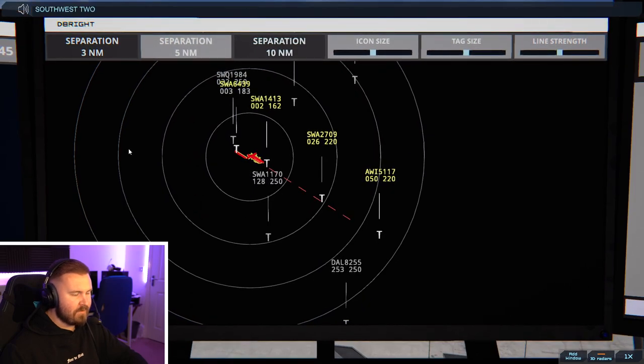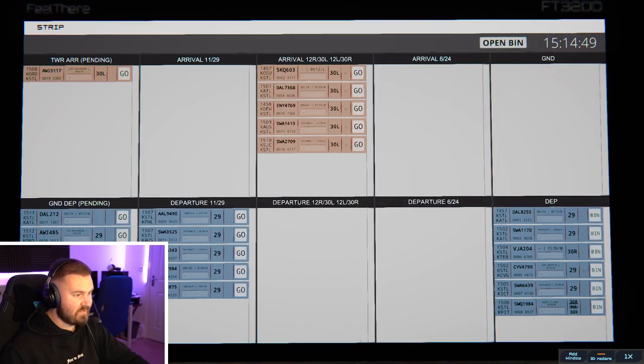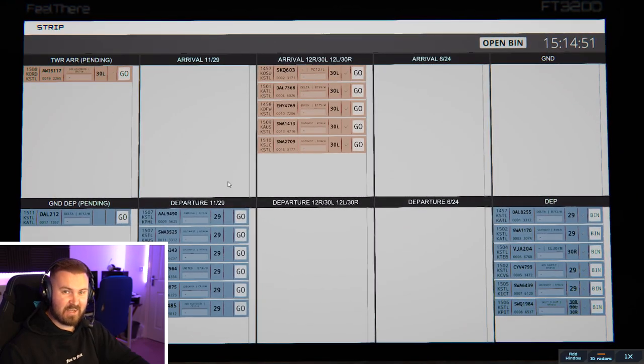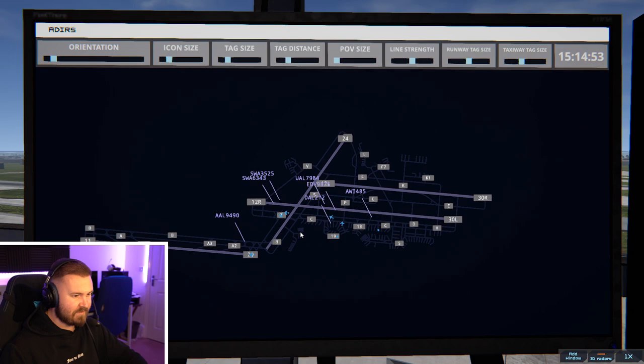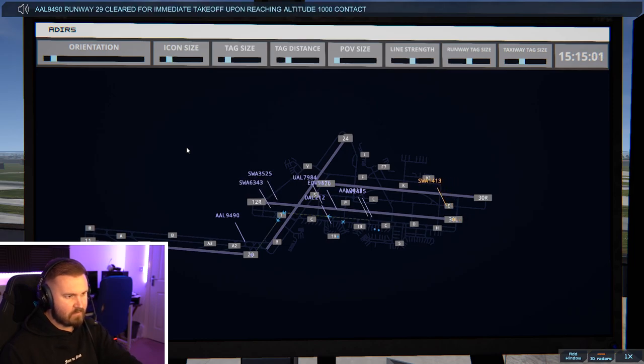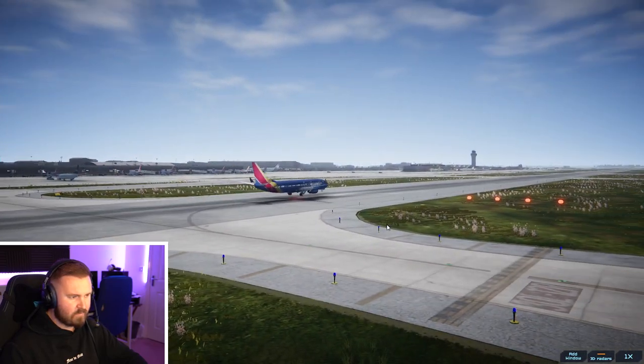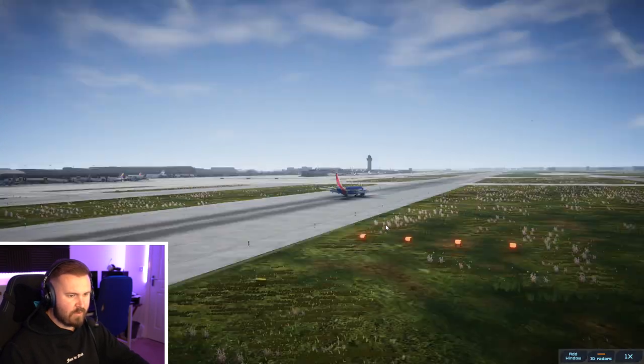Southwest 2709, runway 30 left, clear to land. This is bonkers, actually. I was not expecting it to be this busy. I knew it would be busy, but this is bonkers. Really like this. American 94900, runway 29 right, cleared for immediate takeoff, upon reaching altitude 1000, contact departure. There's Southwest coming in. Another one in on 30 left.